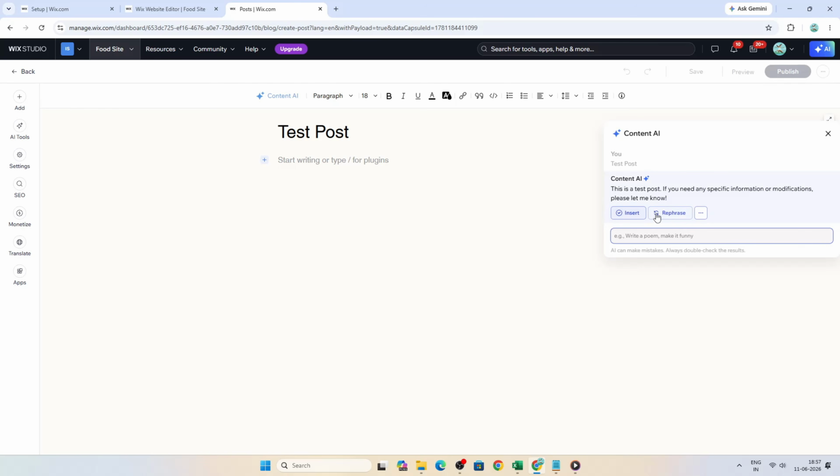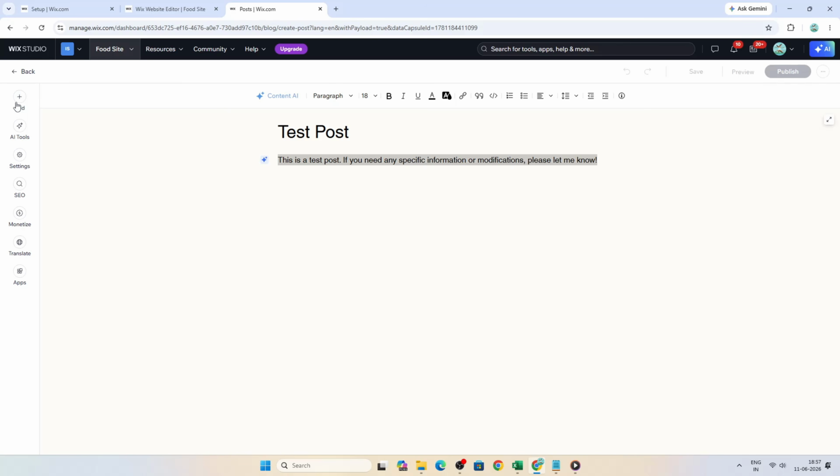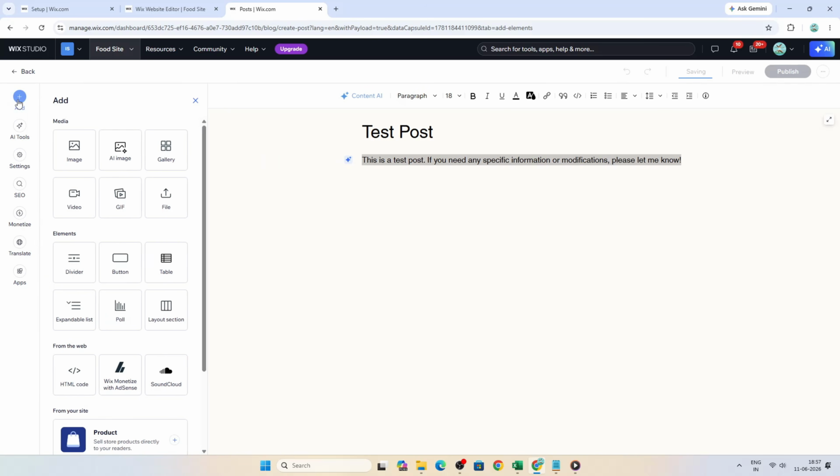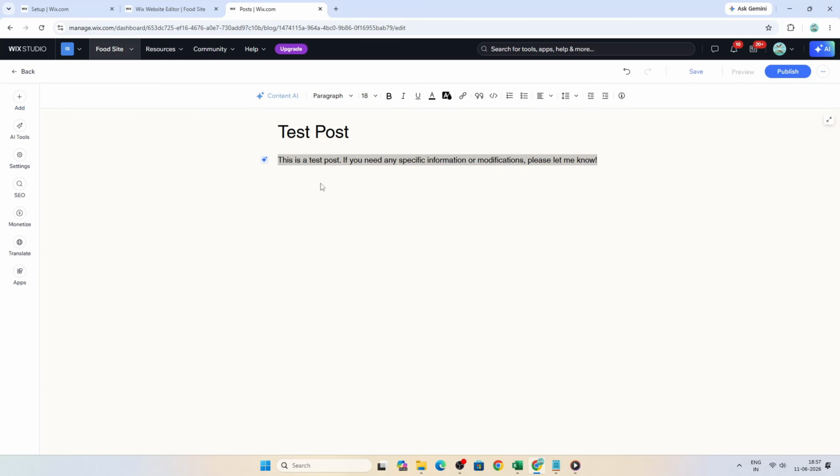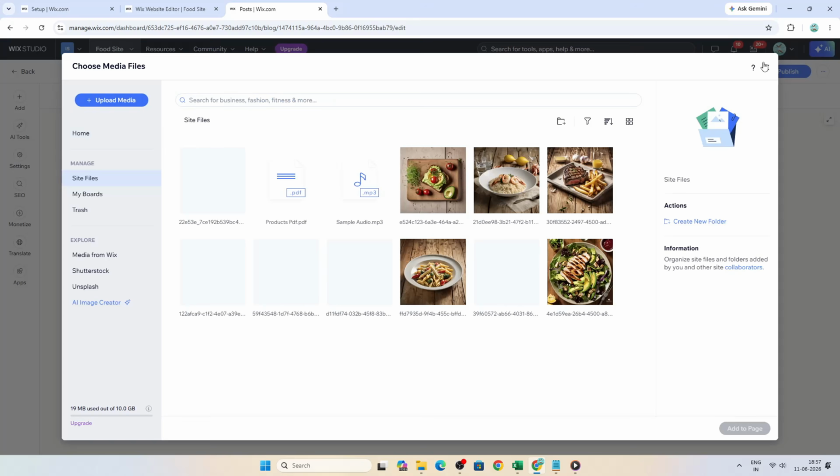If you want to enrich the article, click the plus icon inside the editor. This lets you insert images, galleries, videos, dividers, or HTML code, depending on the kind of content you're creating.